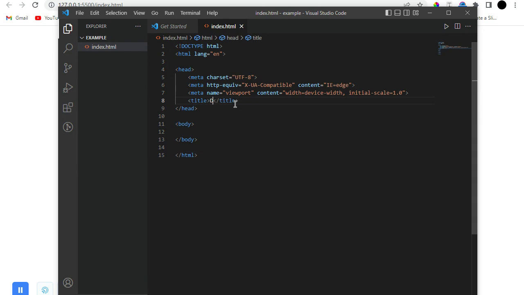So if you want to change it and say HTML example, okay. So you see it has changed to HTML example. So that's how you get all of these things up there from the title tag.